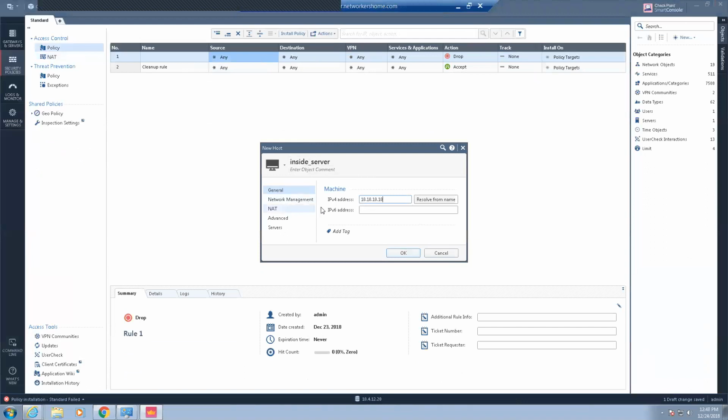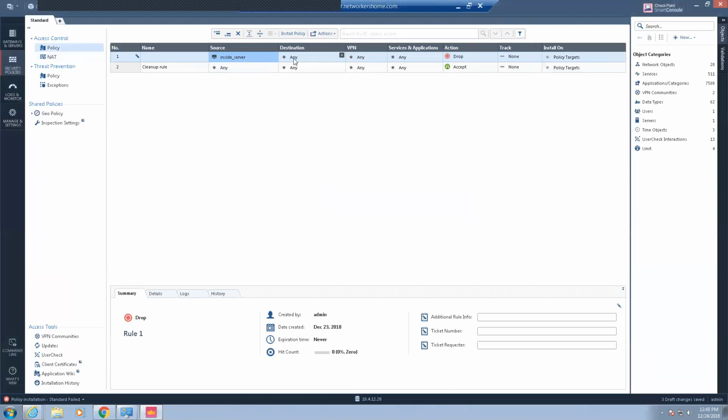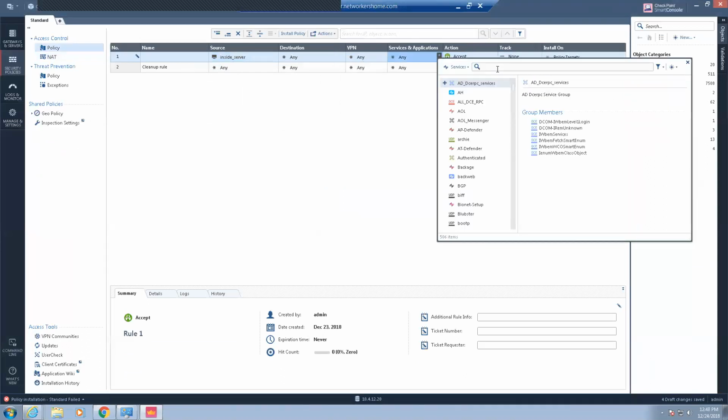I'm not clicking on NAT right now. I'll just create a rule, and then we will see the NAT feature. This host can go anywhere on the internet. And the second rule is, although it's conflicting, I'll just keep it like that. Or maybe this one can do HTTPS.